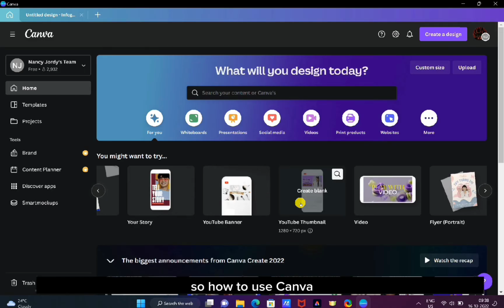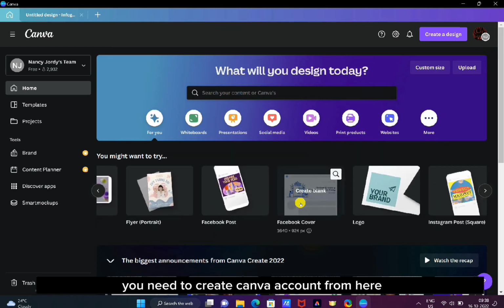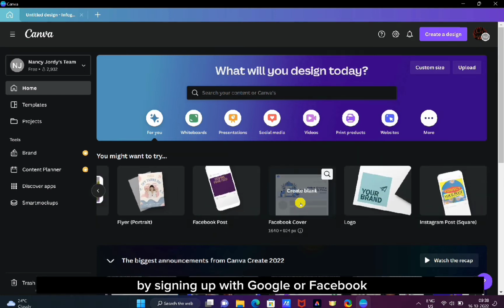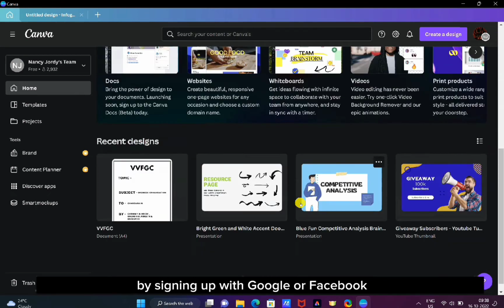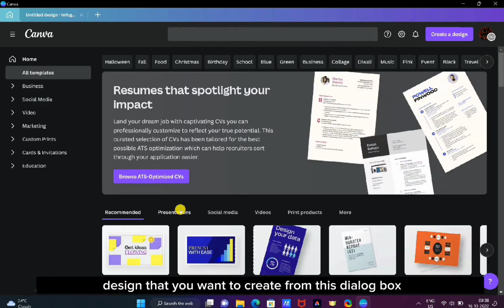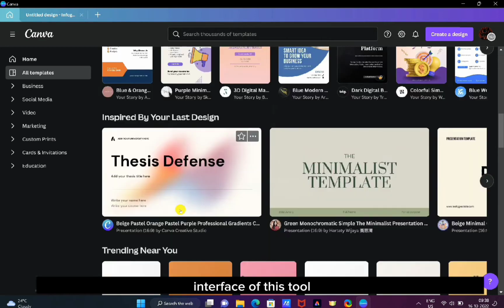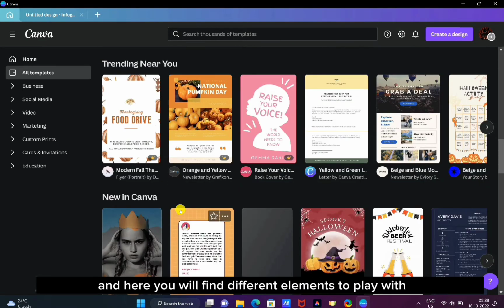So how to use Canva. The first step is you need to create a Canva account from here by signing up with Google or Facebook. Once you have signed up, you will need to choose a design that you want to create from this dialog box. After that you will be taken to the workspace interface of this tool, and here you will find different elements to play with.